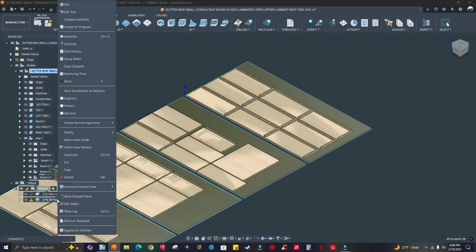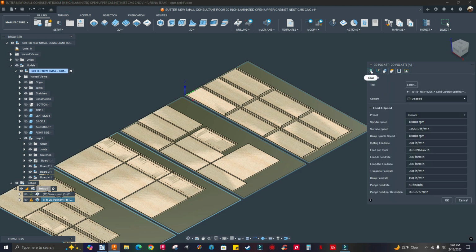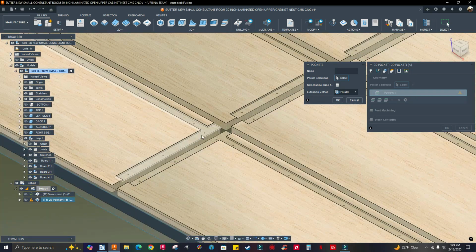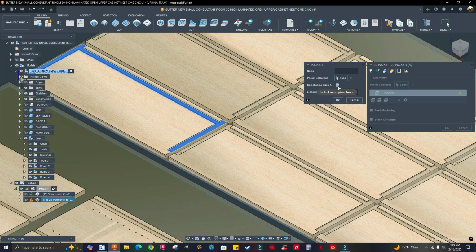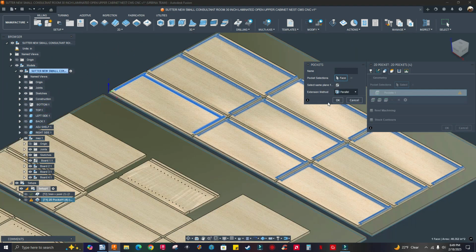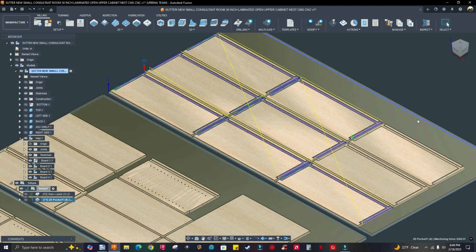I'm gonna right click, edit. Okay, I got all the feeds and speeds set up for that tool. So all I have to do is select my geometry or face. So see how pockets one, right click, edit. Zoom in, check this box, select same plane faces, click OK, click OK. I'm done. Look at that.